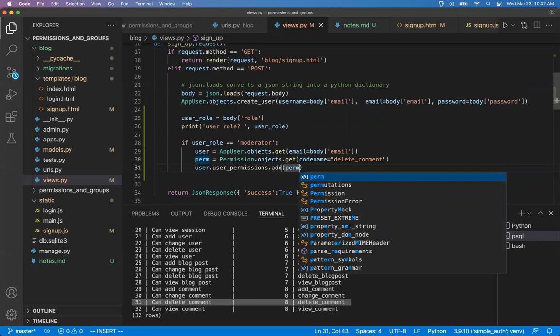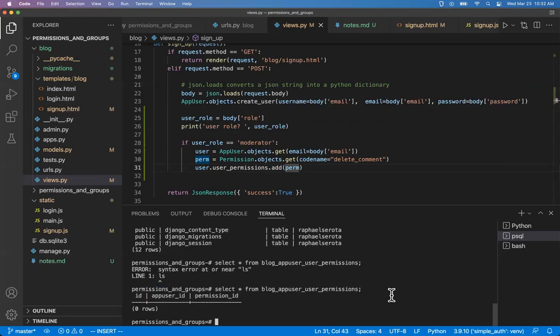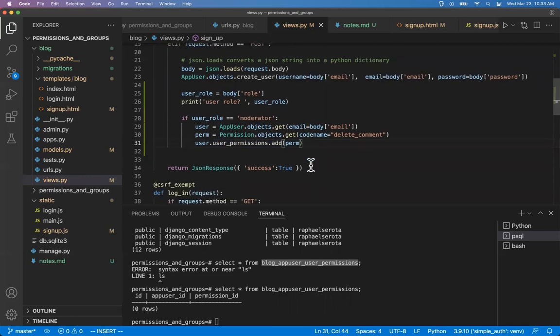So really all we need to do with the permission is associate it with the user in a many-to-many relationship. You know, we would add a record to the blog app user permission table that has the user ID and the permission ID. But Django has a slightly more helpful way for us to do that. We don't actually have to think about the join tables. We just have to think about the permission we want to add and who we want to add it to. And so we just call user.userpermissions.add and then give them the permission.